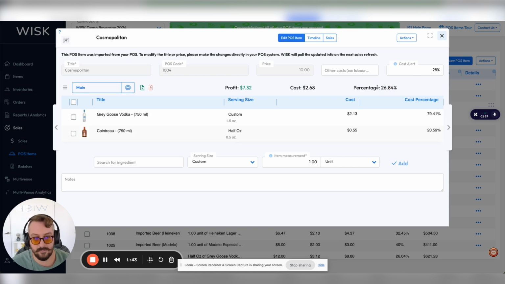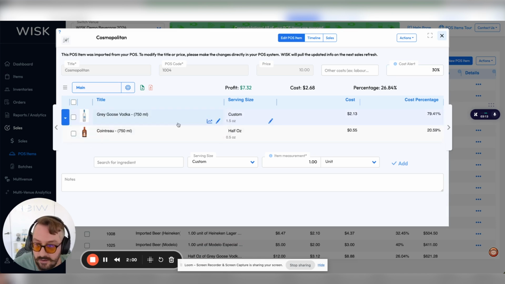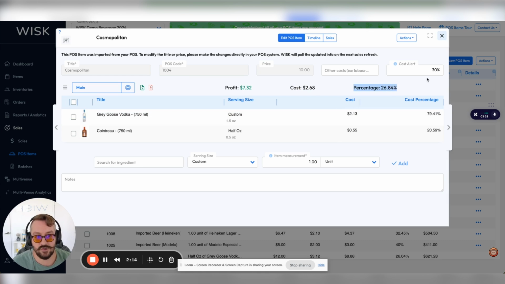So if you want to make no less than 30%, or sorry, make 70%, if you don't want your cost to be over 30%, you could set a threshold. We call it the cost alert. What I love about this is it allows you to set a threshold for all your recipes, food or beverage. Because you're able to scan your invoices into WISK, these costs are automatically updating, which means that the total cost updates, which means that this percentage will update. If this cost percentage hits whatever threshold you put here, you get notified.